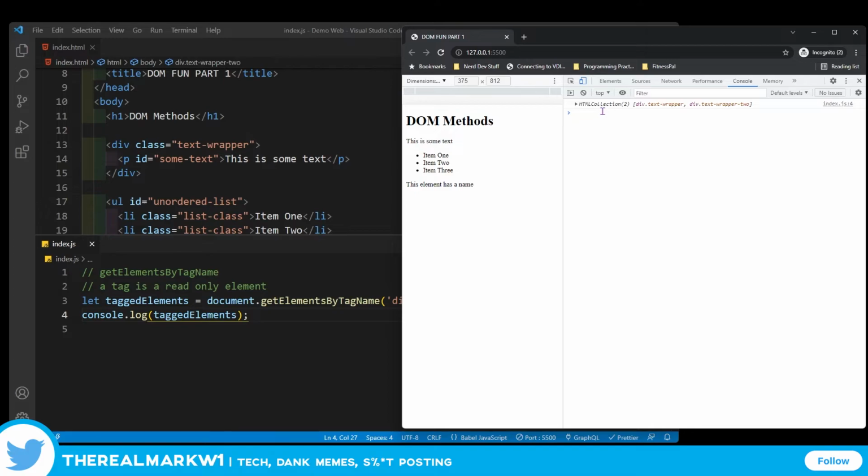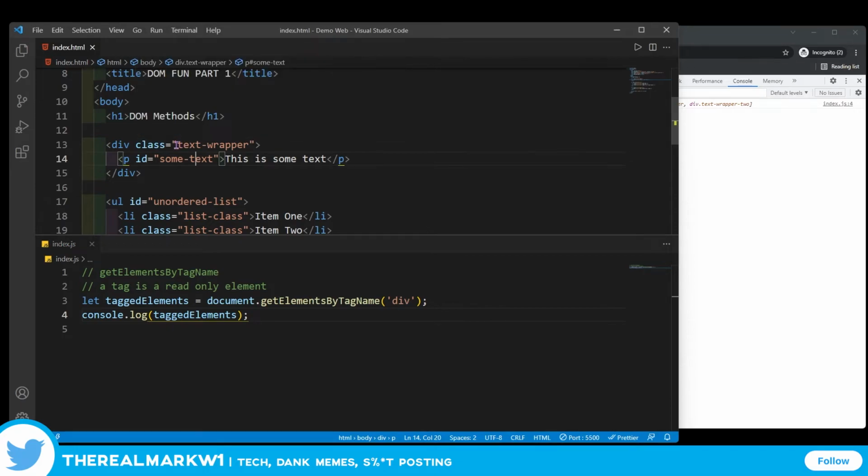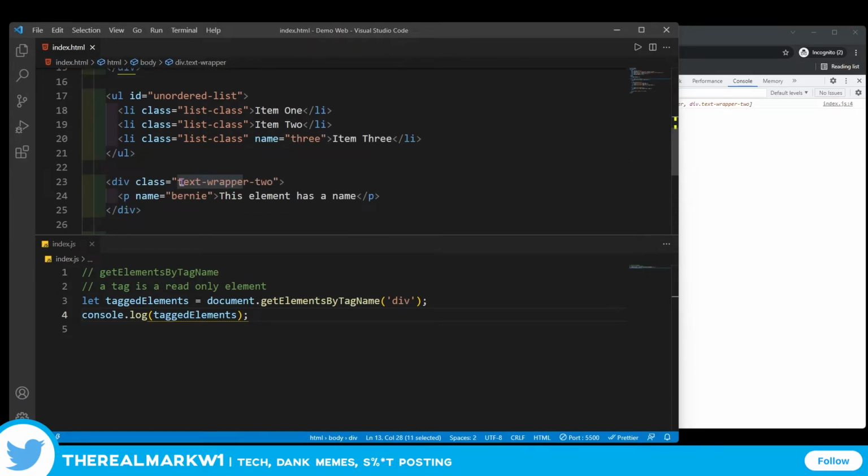And we see we have an HTML collection compared to a node. So we should have a much more robust, contained list of elements coming back to us. And we see we have the dot text wrapper and the dot text wrapper 2. This may be hard on your screen because this is tiny here, but you see that it says text wrapper here and text wrapper 2 right here.